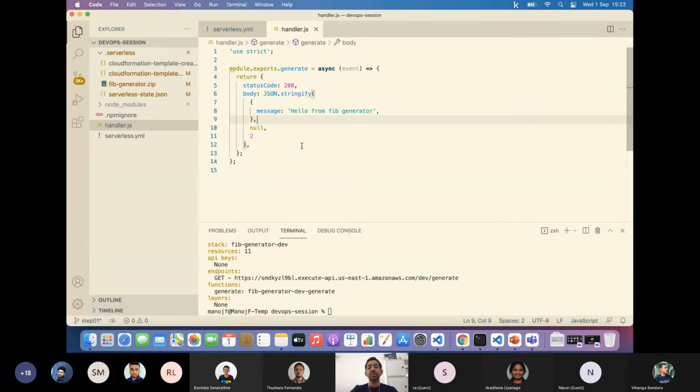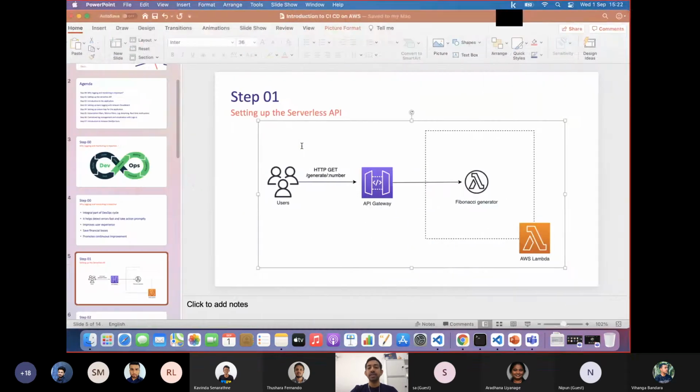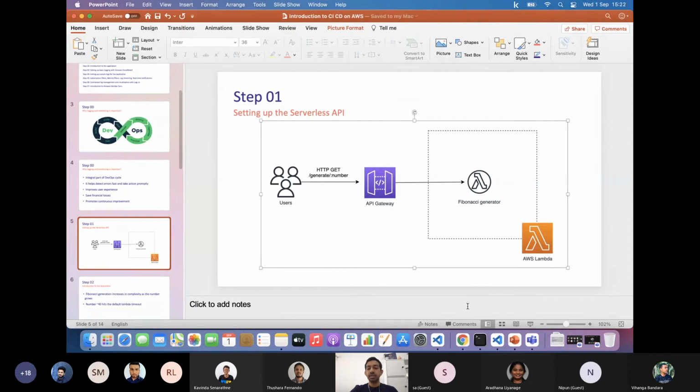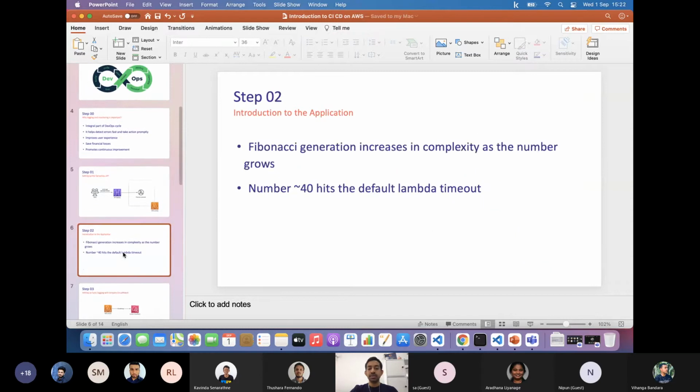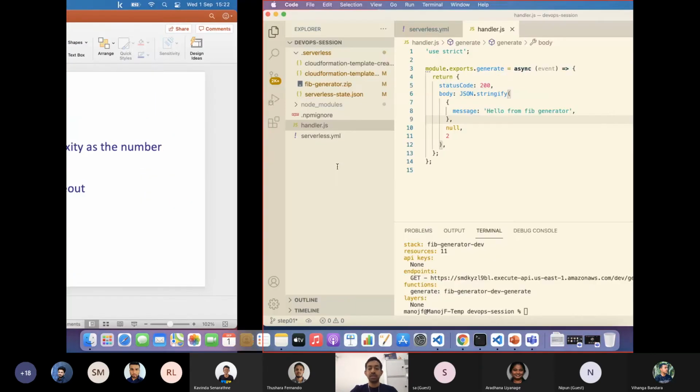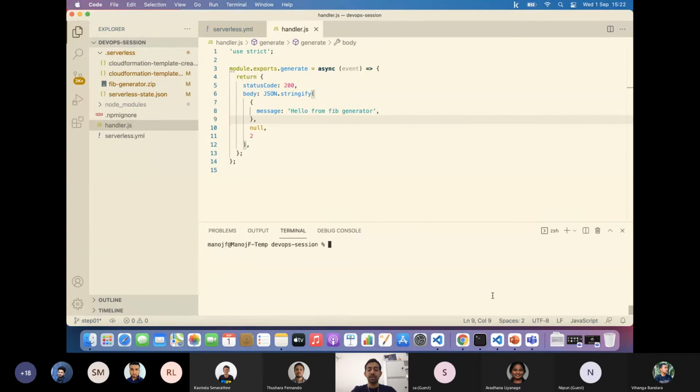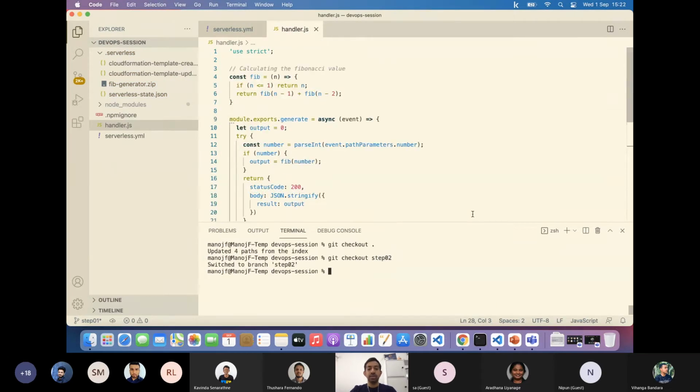So that is our first step, guys. Now, as for our second step, I'll keep this screen open because I think it's easier. As for our second step, guys, I'll introduce the application. So let me quickly jump into the second branch, really. Just reset it. Check out step 2. Okay.